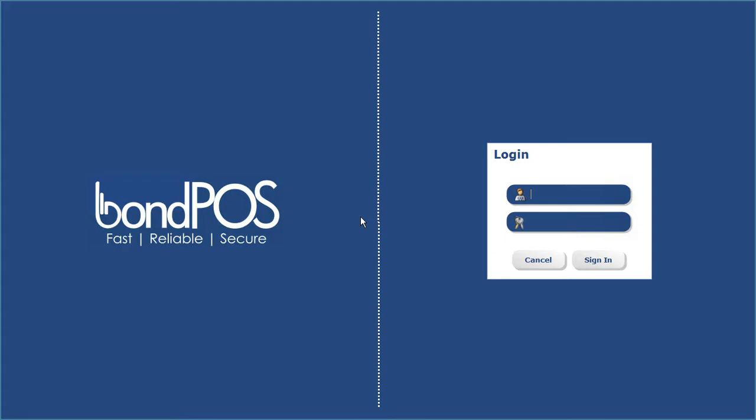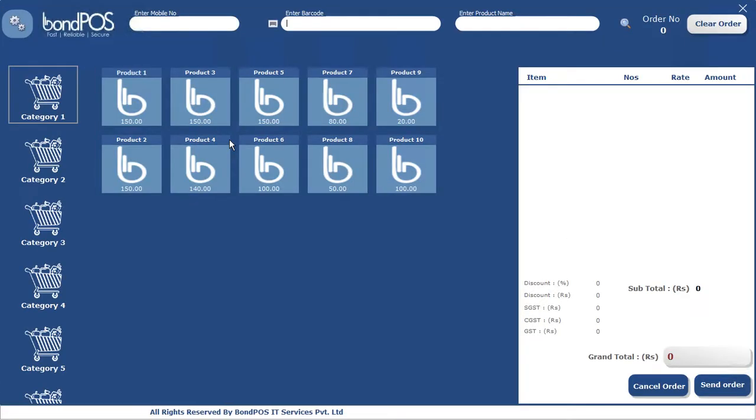So this login screen will open in front of us. It told us that the user ID is POS and our password was 1234. So we'll just enter the username, password and click sign in. So we see this screen, which is our POS screen with the default dummy data.